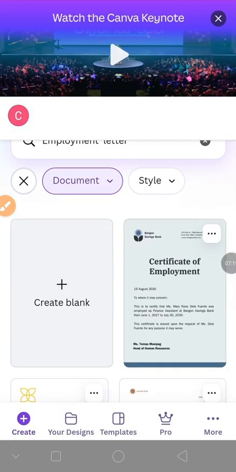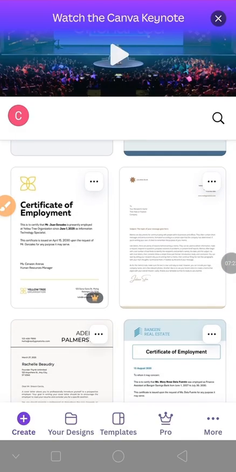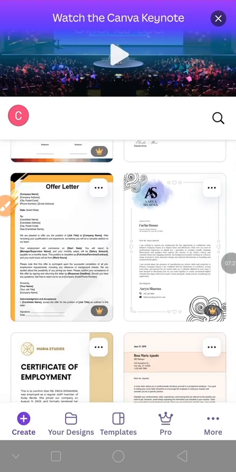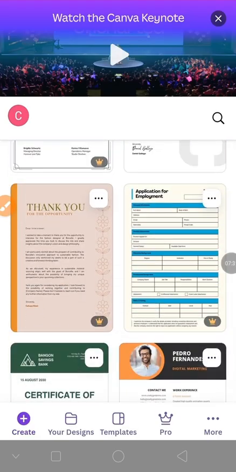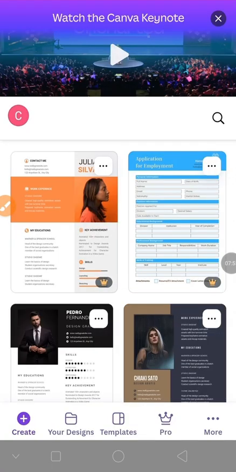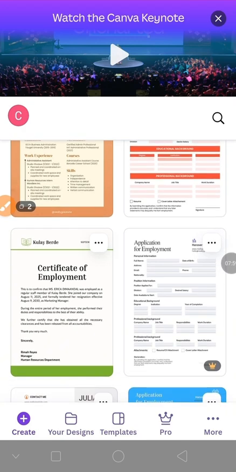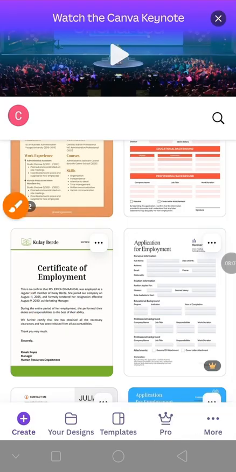As you can see, certificate of employment. You can see there are different templates that Canva will give to you. So you keep searching until you see the one you are looking for. Let's just look for any one here. Okay, let's go with this, yes, this very one. You just tap on it.